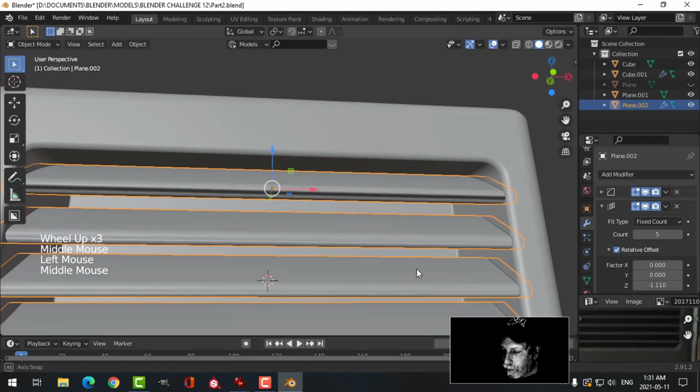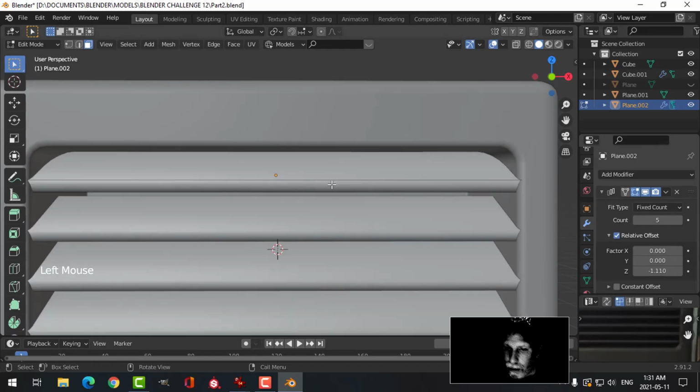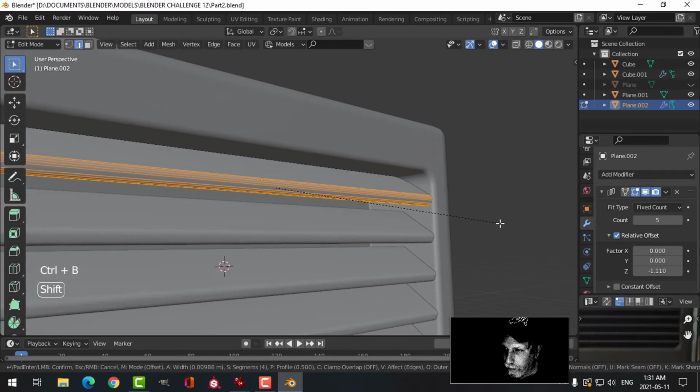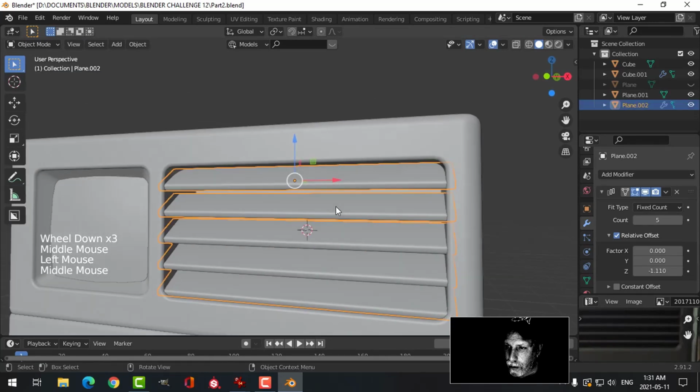Okay, I don't like some of that. So what I think I'm going to do is just bevel these by hand. I think I'll get a better effect. So grab those and Control B. I'm just going to do that. I'm not worried about polys. Sorry to tell you.